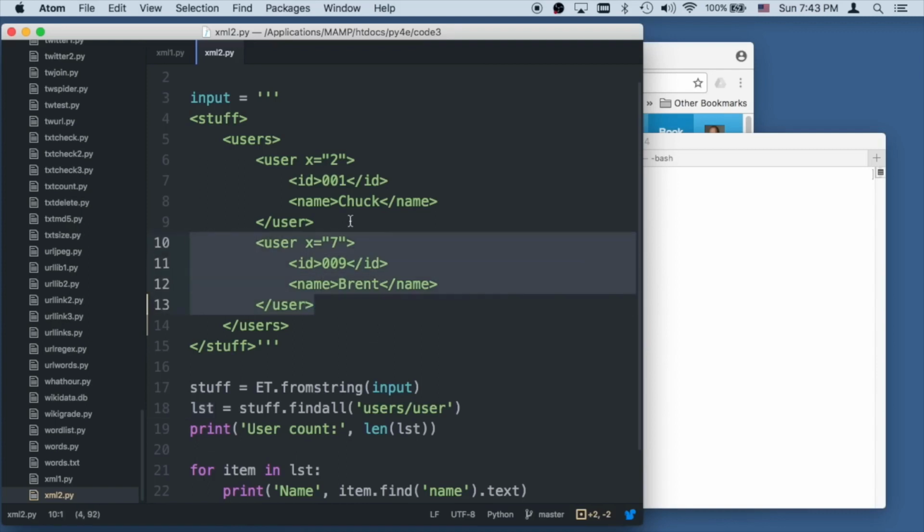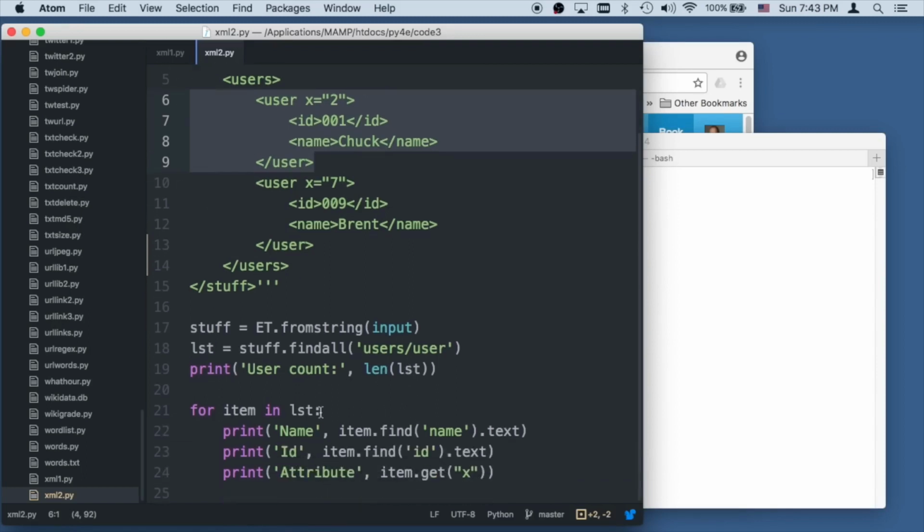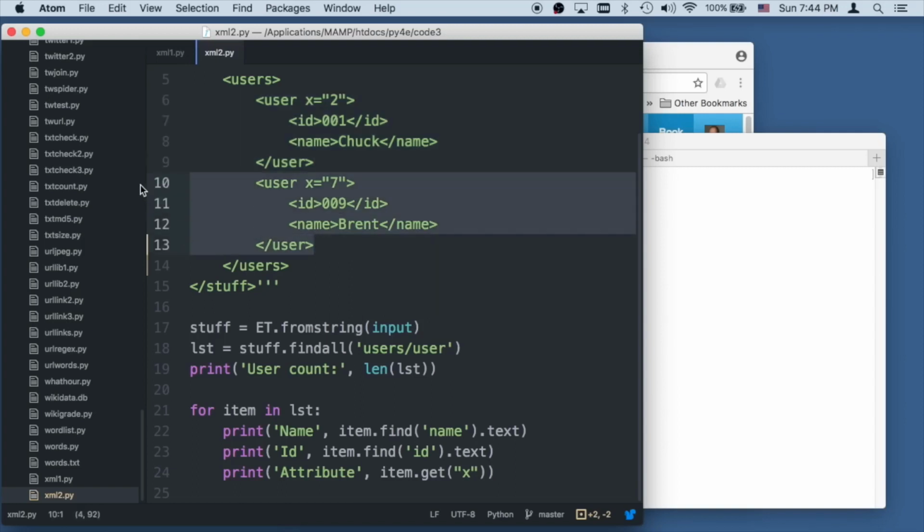So there's one tag, and there is another tag. And so we can do len of that, so we can see that we got two. And then we can write a for loop, and this item is going to iterate through the user tags that are children of users. So the first time item is going to be this tag, a tag, remember, and then the second time it's going to be this tag. And so we can do things like find and get, just like we did in XML1.